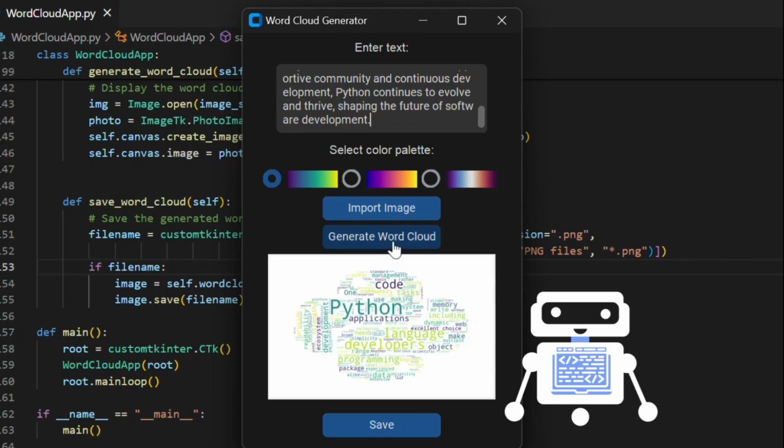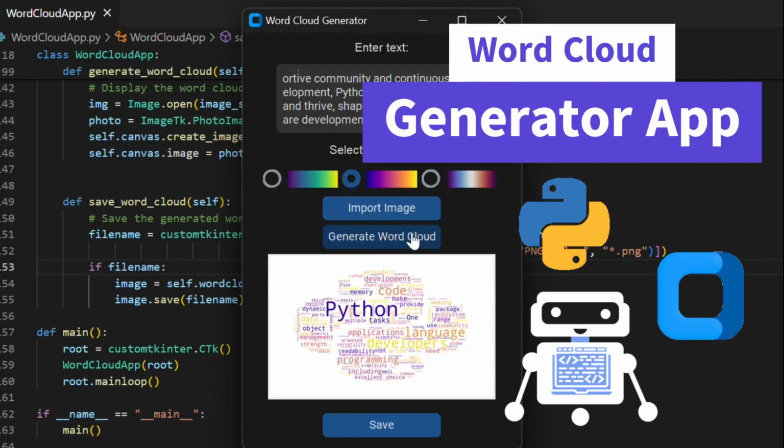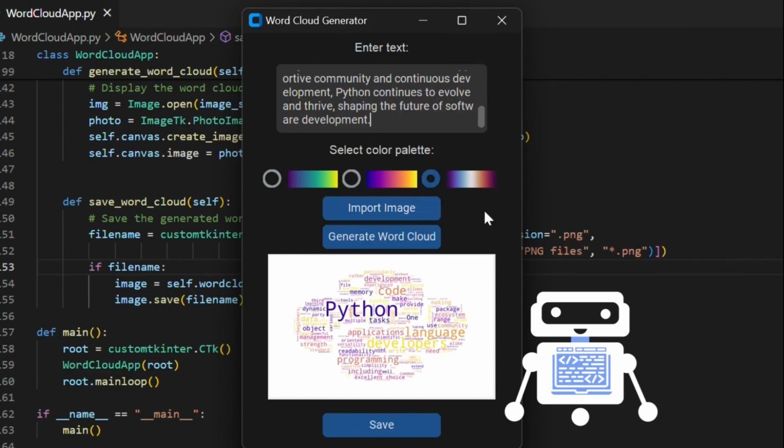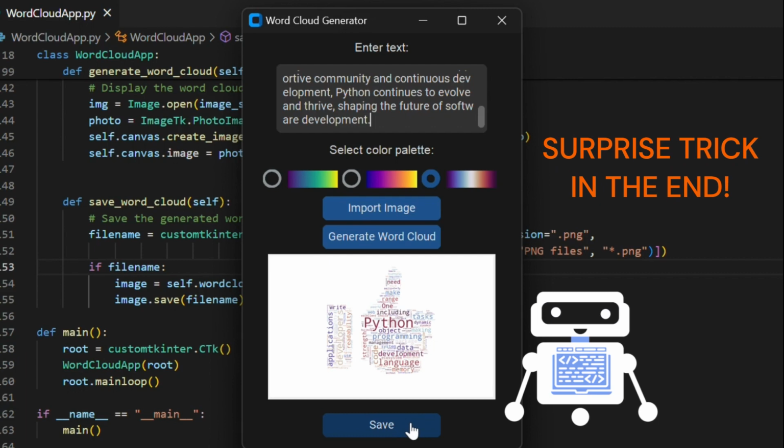In this video, we're going to build a word cloud generator application using Python and Tkinter. Word clouds are a great way to visualize the frequency of words in a given text. Our application will allow users to input text, choose a color palette, and generate a word cloud that can then be saved. We will also include the feature of importing an image which the word cloud will take the same shape as. And for those who stick around until the very end, I will show you one additional cool trick.